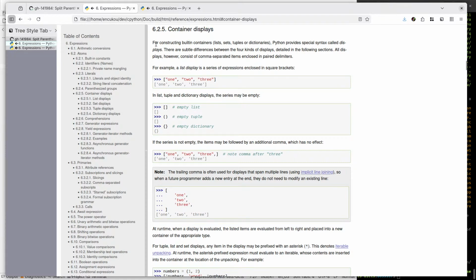Container display. For constructing built-in containers, lists, tuples, or dictionaries, Python provides special syntax called displays. There are subtle differences between the four kinds of displays detailed in the following sections. All displays, however, consist of comma-separated items enclosed in paired delimiters. For example, a list display, a series of expressions enclosed in square brackets.